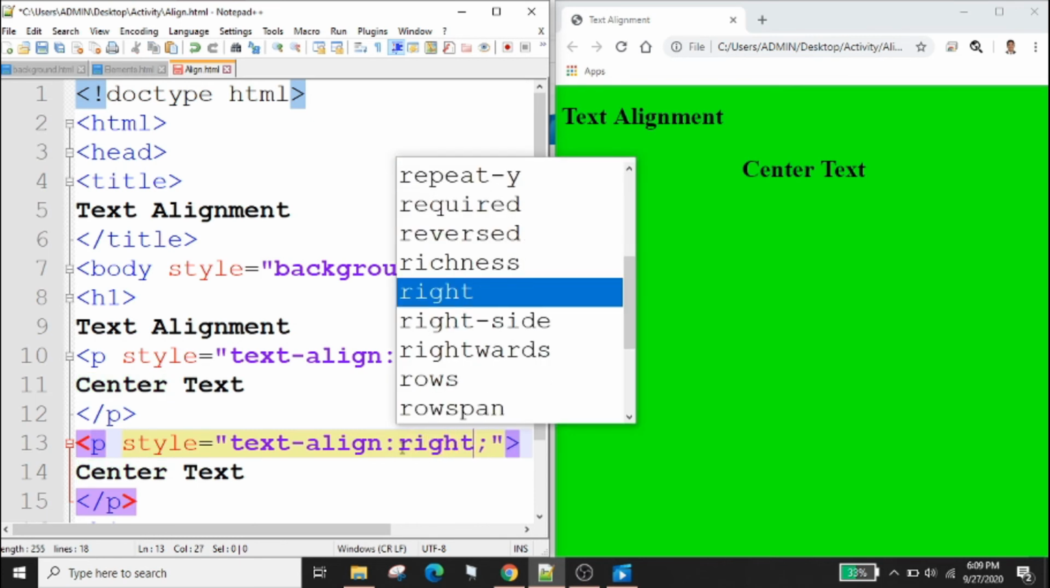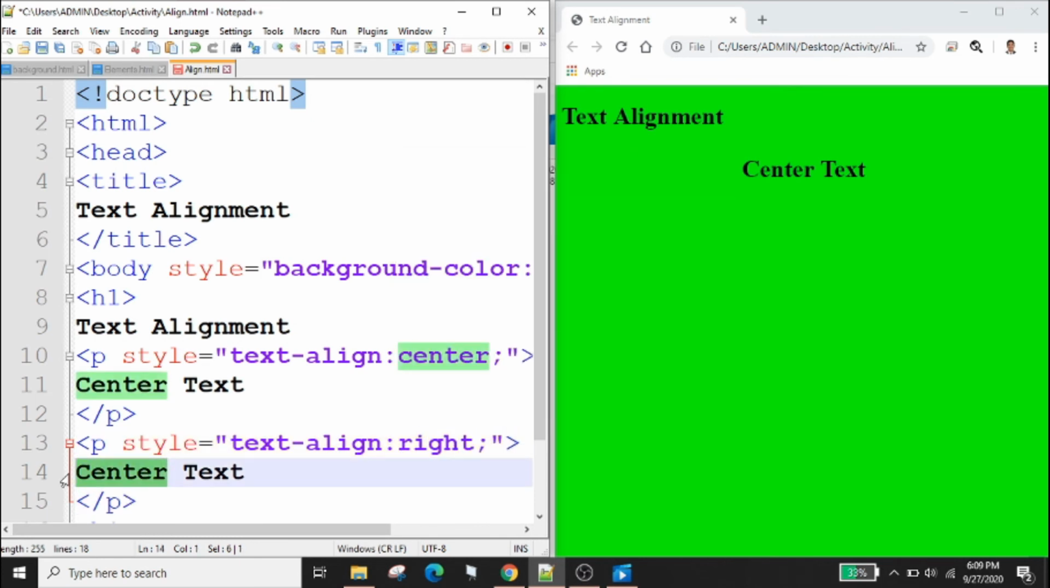Right, right text. Control S to save, right-click reload to check your output. As you can see, the output or the text is located at the right side of the web page.